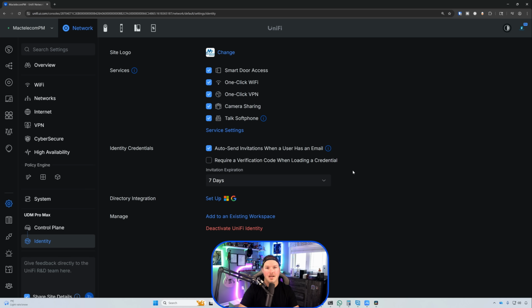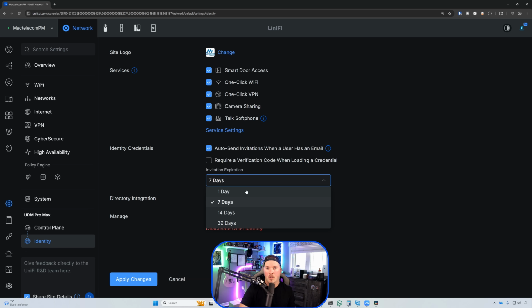Now, under the identity credentials, every time you create a new user right now, because this is checked off, they will automatically be sent an invite. So if you don't want that, you'll want to uncheck it. For extra security, you could require a verification code when loading a credential, so you could turn that on or off if you want. And then we have the invitation expiration. If you're doing a massive UniFi Access deployment, you may not want to set this to 1 day. You might want to go up to 14 days, depending on when the employees come into the office and see the invitation. If not, when those expire, you're going to have to re-push them out.